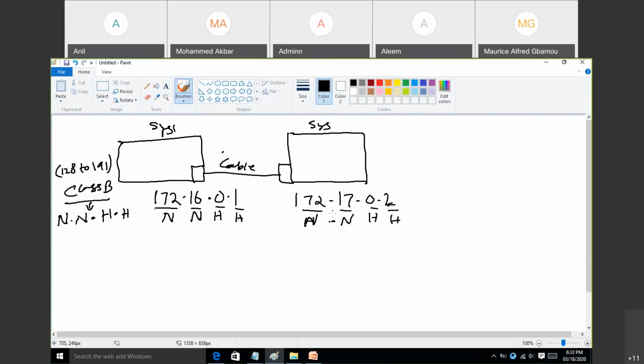No, they will not communicate. Because in class B, how many networks you have to compare? Two network. First network is same. But in class A, only one network is there. But in class B, how many networks are there? Two network. First number is same, but you have to see the second number also because class B contain two network. So here, second network in system 1 is 16. But here it is what? 17. So both are same or different? Different. So they are different network.